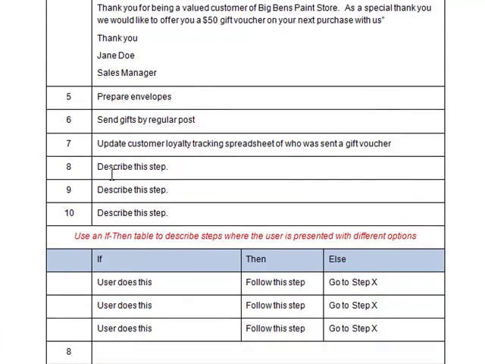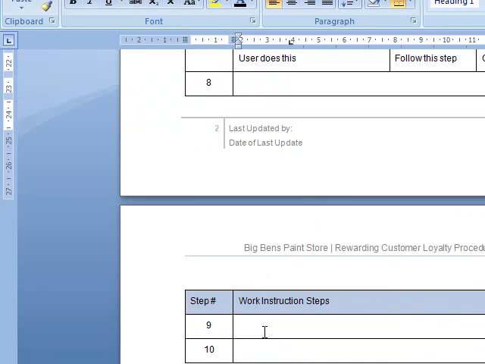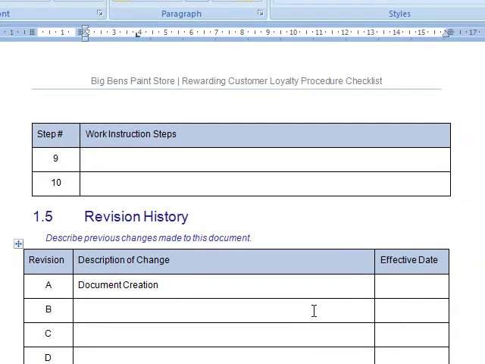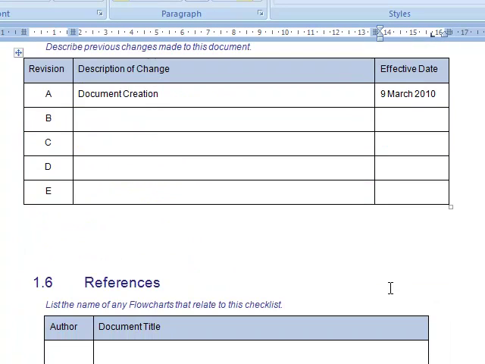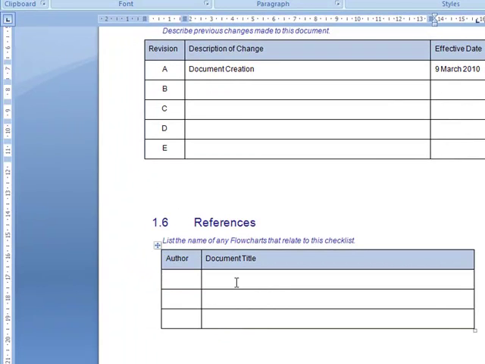So that's that process. There are no if-then situations. There's no decisions to be made. It's nice and straightforward. So down to the revision history. So the document creation date would be the 9th of March 2010, and in references there aren't any flowcharts to add to this particular checklist because there are no decisions in it, so that one is not applicable.